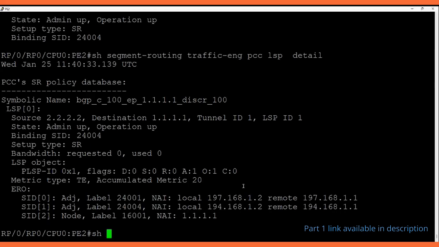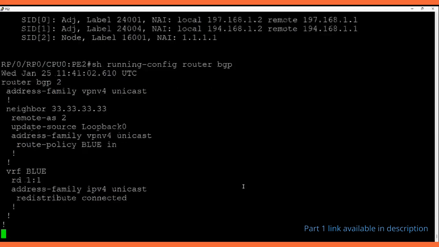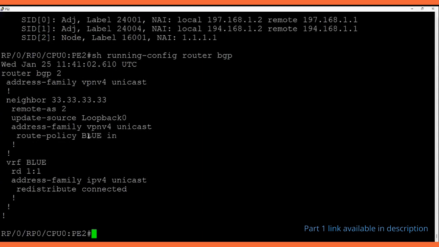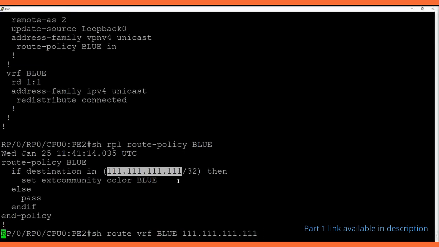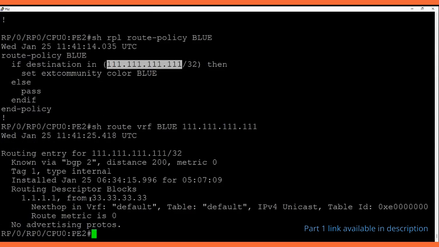In a similar way, we can verify here also. Let me quickly show you the BGP configuration. As you saw earlier, here we are also attaching this RPL. This RPL is triggering the segment routing PE. In the RPL, we are matching this customer prefix, which we are getting from PE1. We check the route with show route VRF new prefix. This is the route we are getting from PE1.